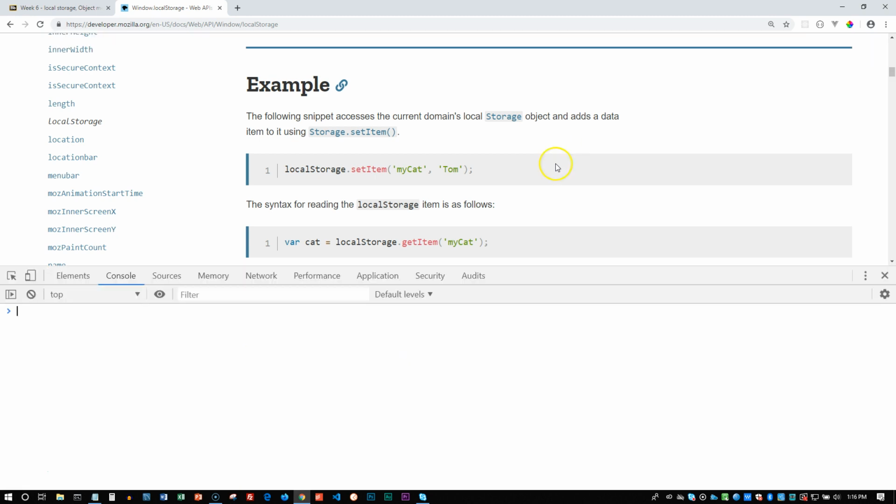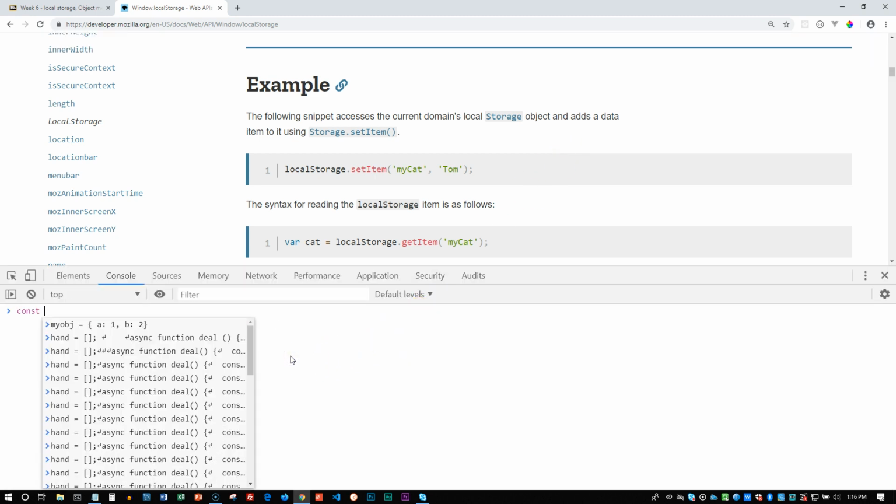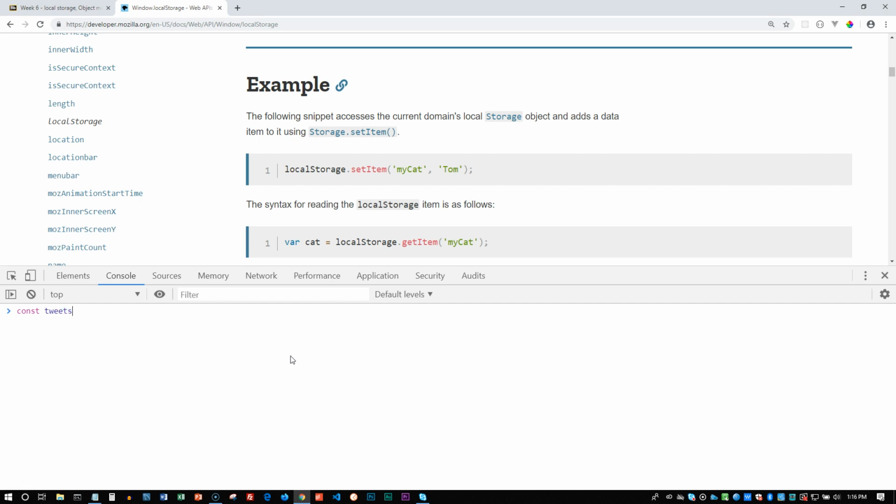Let's say I have an array. Let's call it tweets. Actually, we'll just say my array equals 1, 2, 3. Okay, so I have an array. What am I doing? I'm confusing objects with an array. Wait, do I want an object? Yeah, let's have an object.